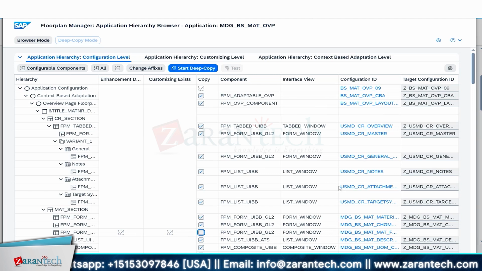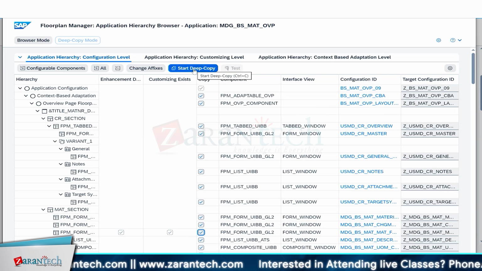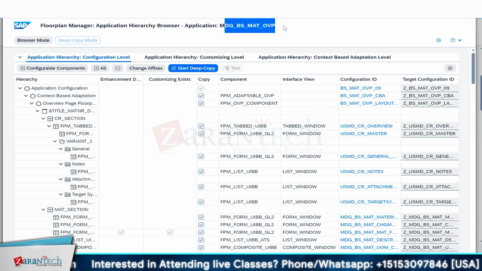When you do the selected UIBBs, the remaining UIBBs will have the standard UIBBs only. Okay. So now if you say, let's say for example, this one, it will come over here, and ultimately you can do a deep copy here, start deep copy. When you click on start deep copy, it will create a brand new Z version of the Z application, which is a copied version of this one. So this deep copy is also another option for us.